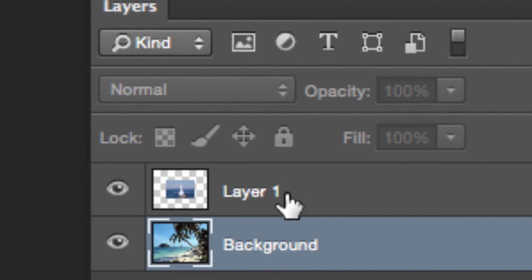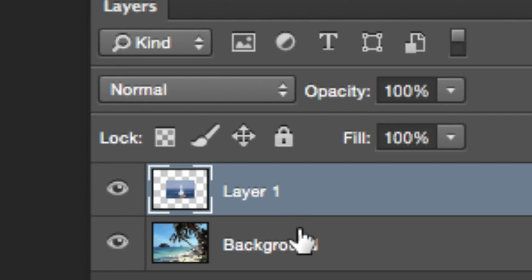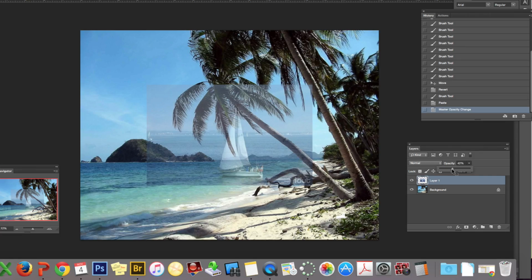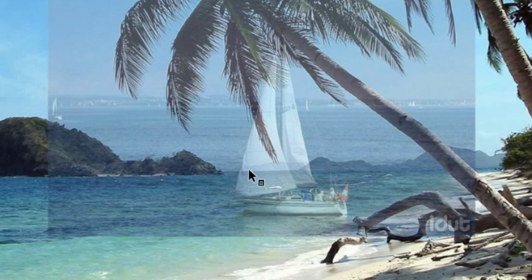Another thing you can do, you can select the different layers. And whenever you do, whatever's highlighted, whatever you do will only affect that layer. So for example, there's something called opacity up here. And I can take the opacity, which basically means how transparent is it. I can take it down to 50%, and you should see your boat picture start to become see-through.